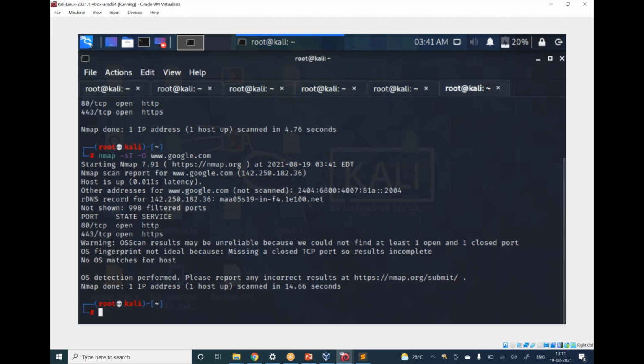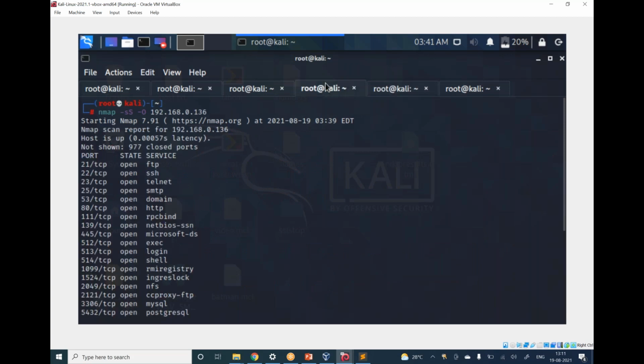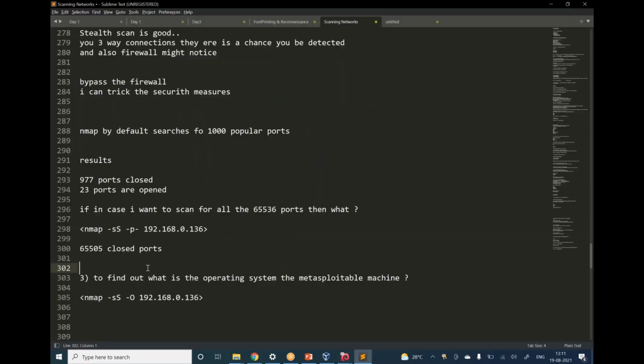It's not giving. Google.com, it's not giving. Another site also, it is not giving anything. That's all. Sometimes we'll be lucky, sometimes we will not. That's why the Metasploitable machine is left a little insecure for us to collect more information. So to collect the operating system details, it is -O.